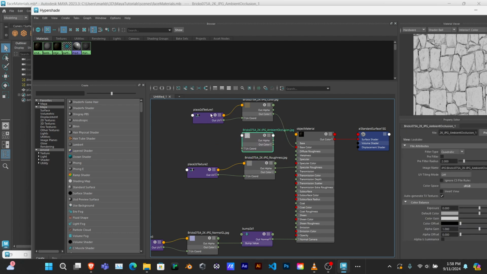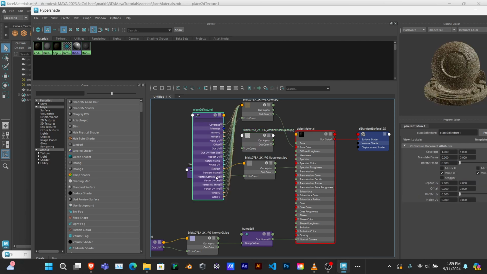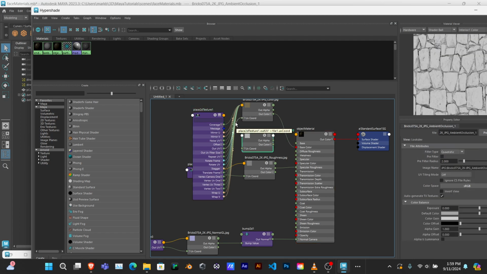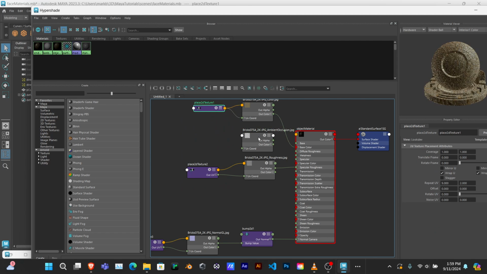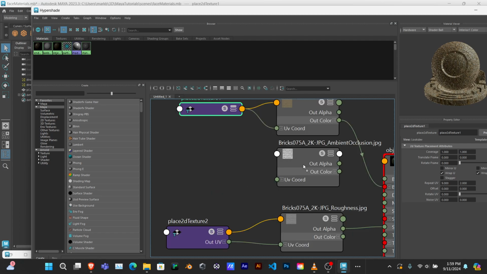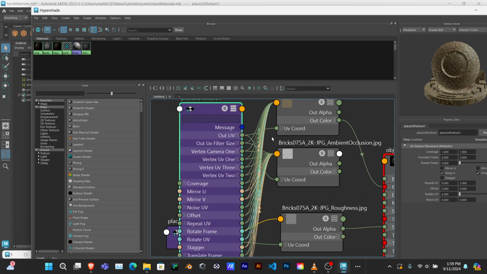What I do need is all these outputs to go into the ambient occlusion, including UV. And you know what? That is way too much work. I'll just triple click that again. But I can copy all these connections from here to here. And the way I do that is I select this, I hold down Control, and then middle mouse drag. See that plus sign there? So all those connections are now to both these inputs.